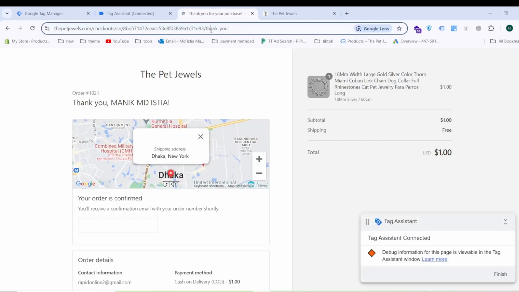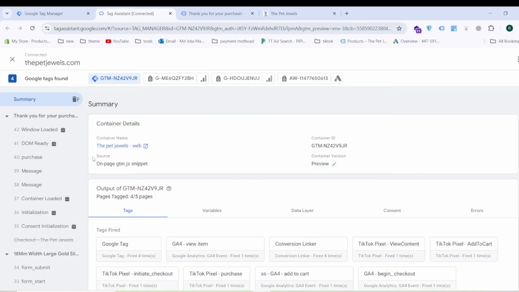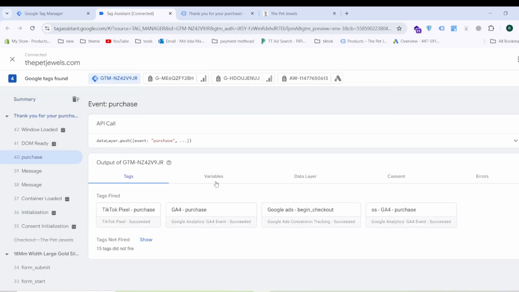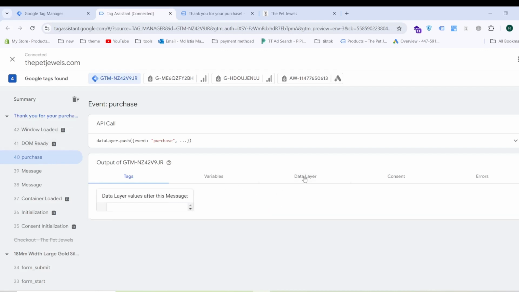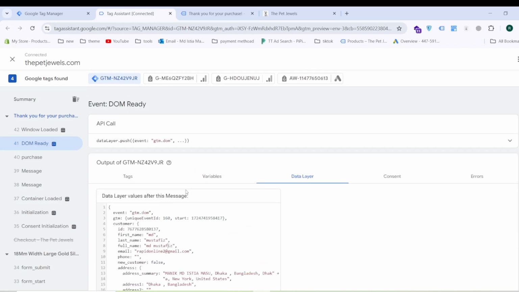You can see this is the final URL. Now I need to check whether they are enabled or not. I click on the purchase. You can see window loaded, DOM ready, purchases. We can see the purchase event, as well as the first name, last name, full name, email, everything.